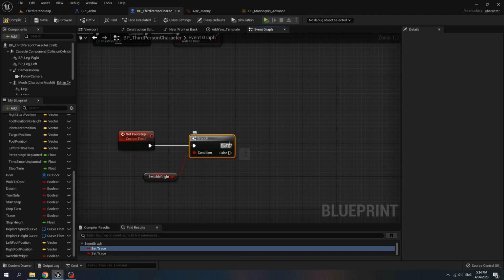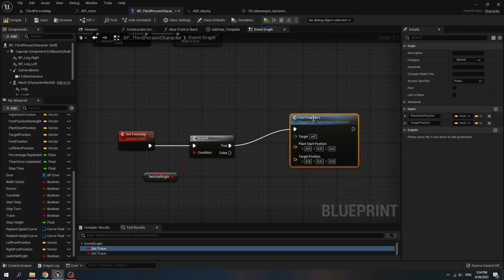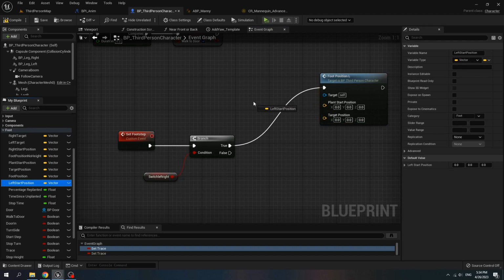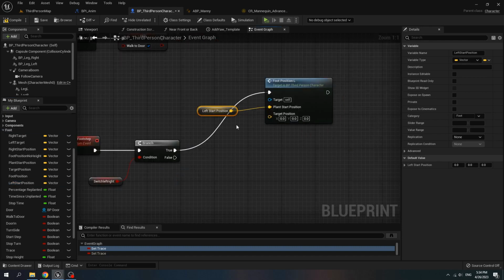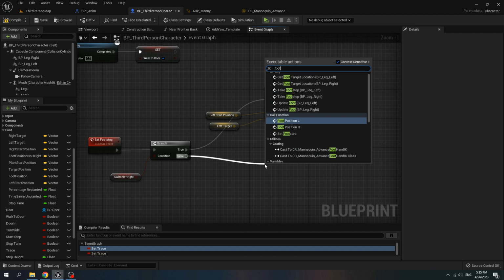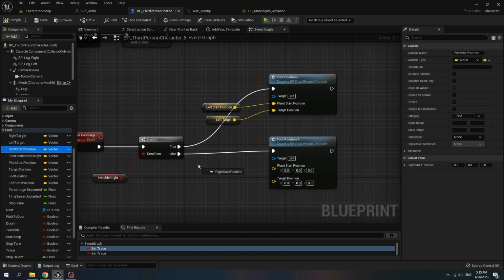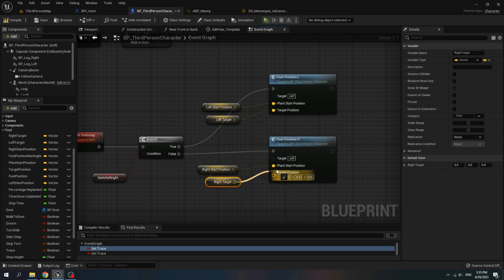and if it's true we call foot position L function. Get left start position, connect it to plan start position. Get left target vector, connect it to target position, and then if it's false, call foot position R. Get right start position, get right target, connect it to target position.